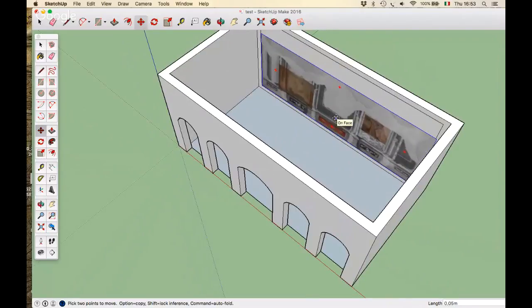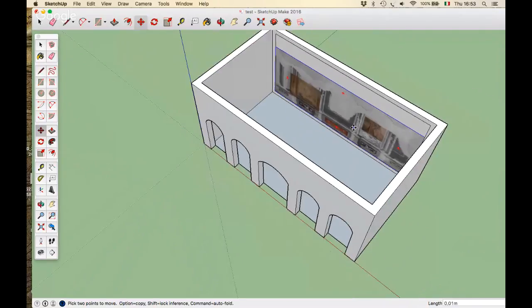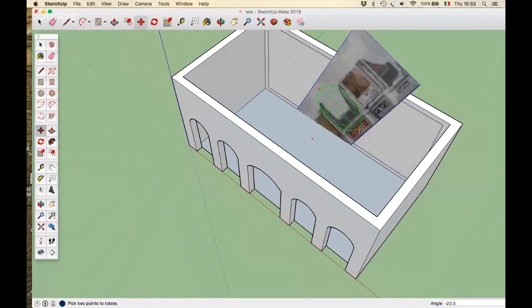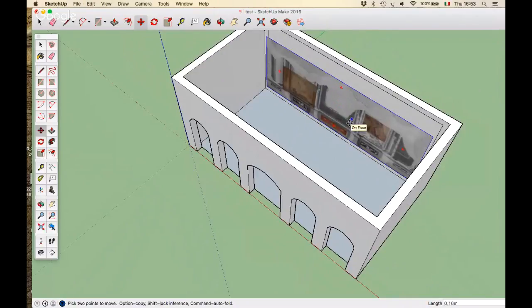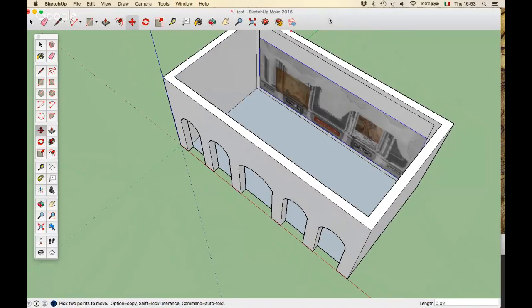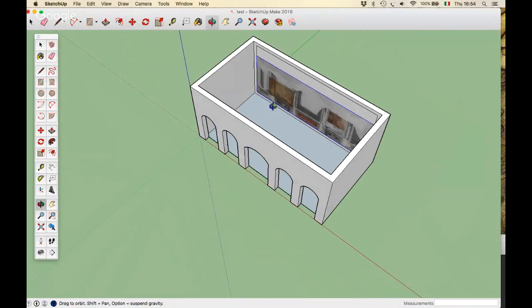No, it's not. No, we don't want to rotate it. Okay, let's say that we have moved it by, I would say, 2 centimeters. And that will make up for the error in SketchFab.